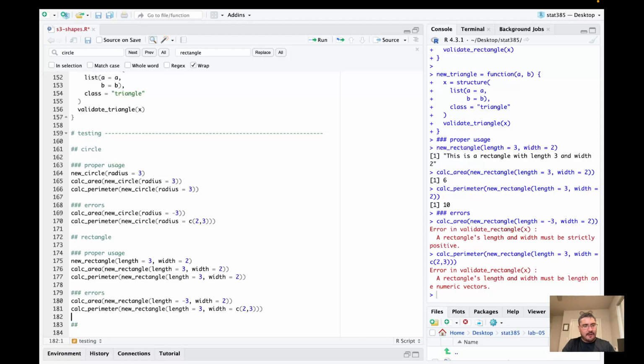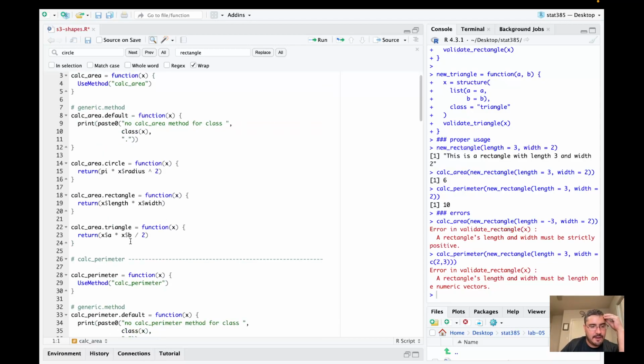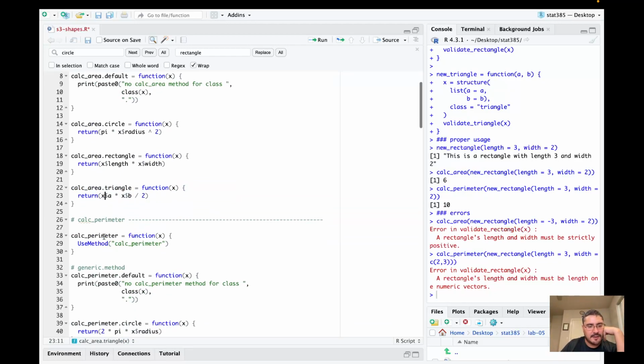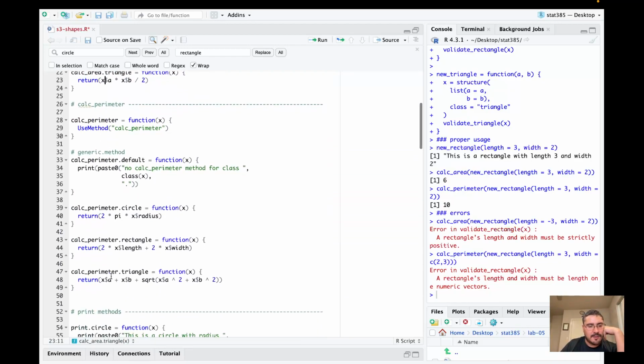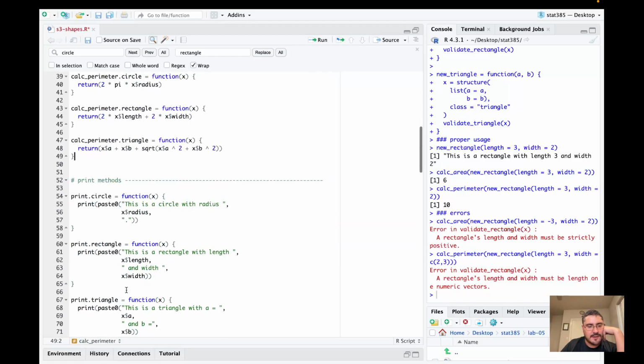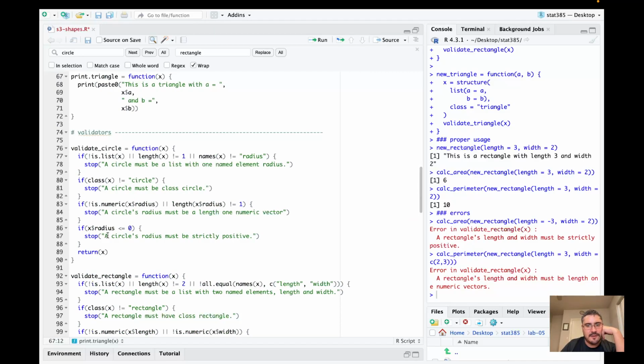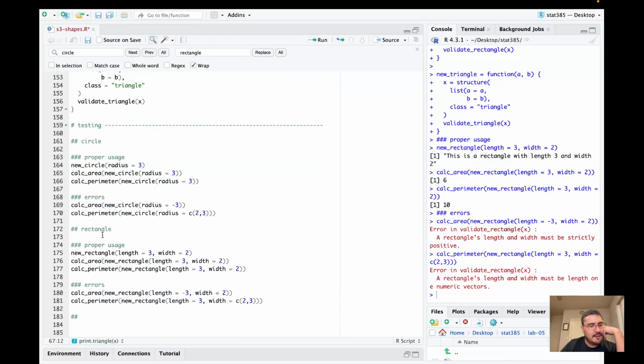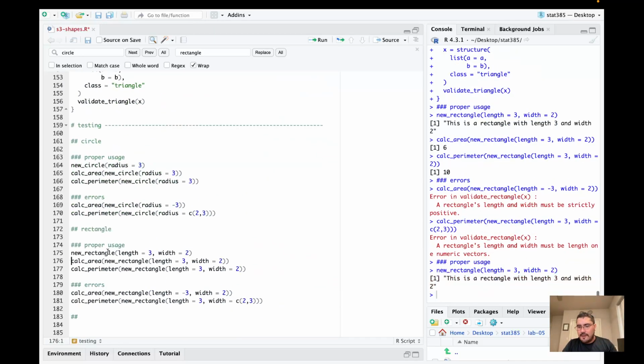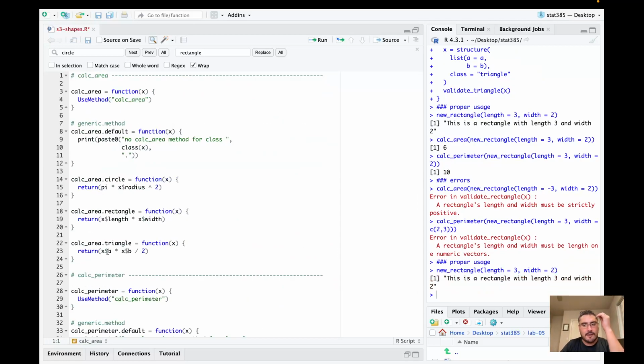I believe I've already done everything, right? We have an area, we have a calc area specified for objects of class triangle. Perimeter, calc perimeter specified for objects of class triangle. Print method for objects of class triangle. Wait, did I do this? Proper usage, new rectangle with length 3 and width 2. Okay, good.